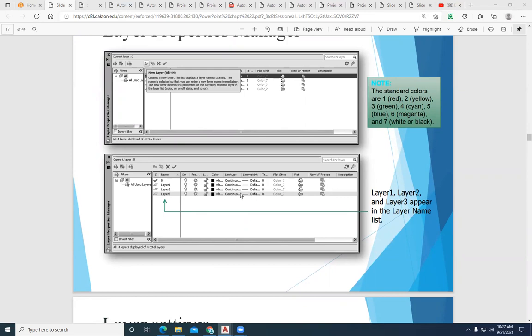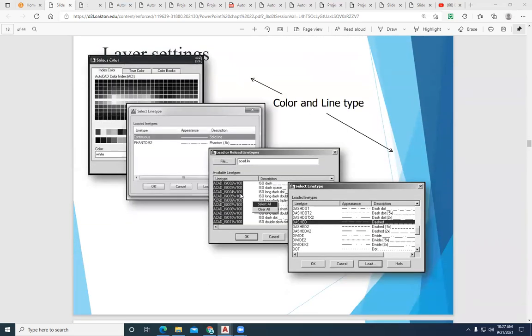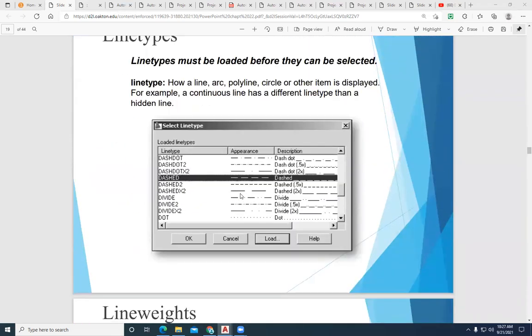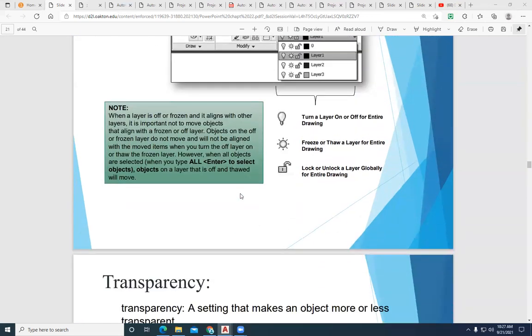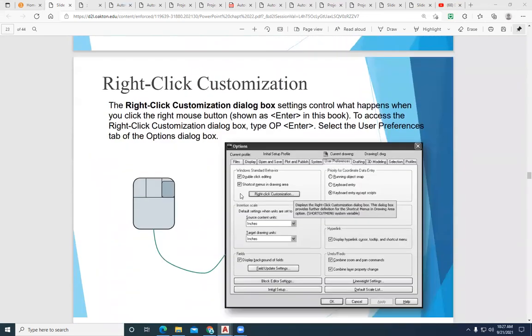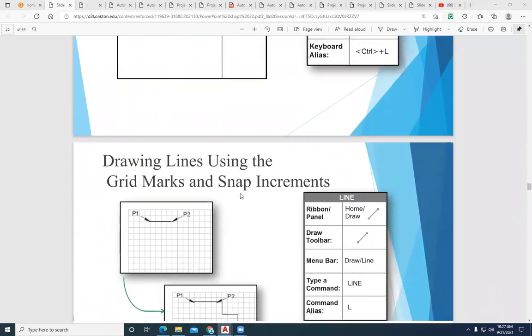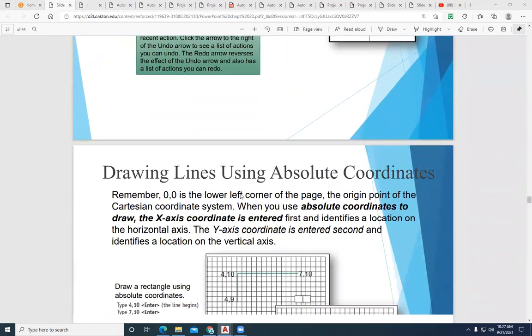And then there's just a few other things that we can kind of go into. Those are set up for you on the title block. And so as we go through, that's the plan. We'll continue to work with those things.